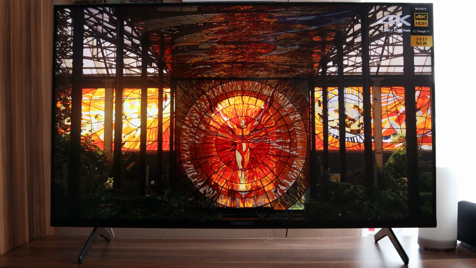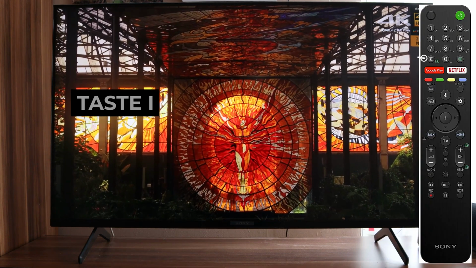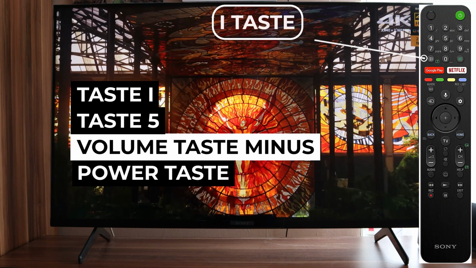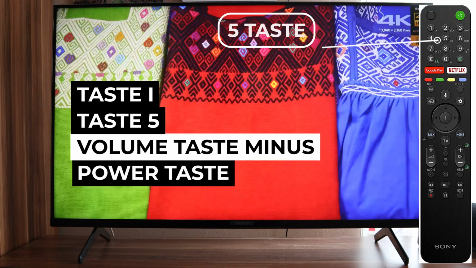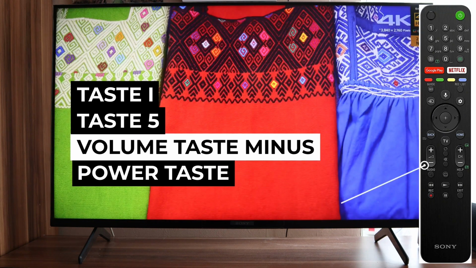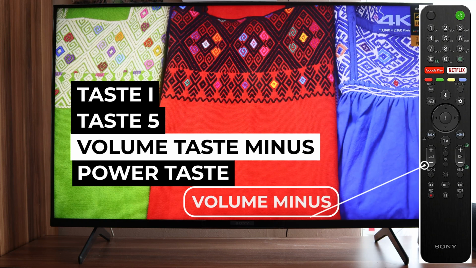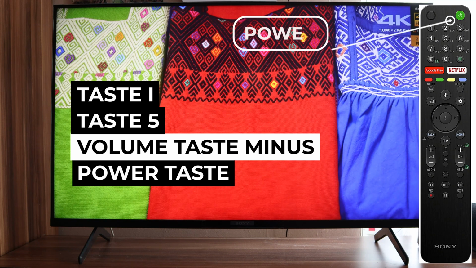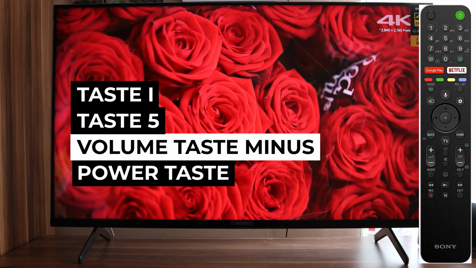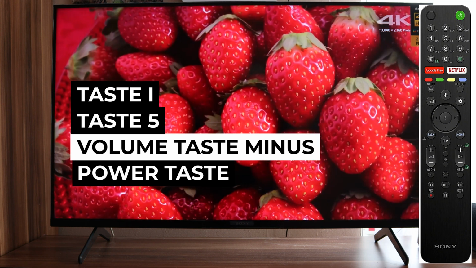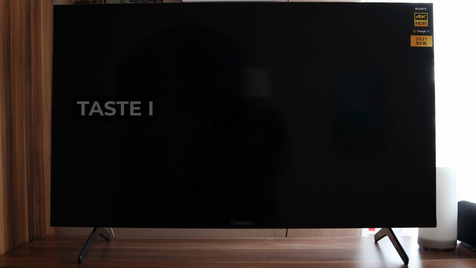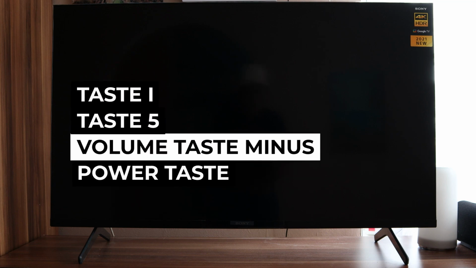To get into the service menu, press the button I on the remote control, then the button 5, the volume minus and the power button. So the button I, then the 5, the volume minus and the power button. Of course, you would have to turn off the TV beforehand, and we will do that now. So I, 5, volume minus, turn on, and if everything was successful, you will get this message here.